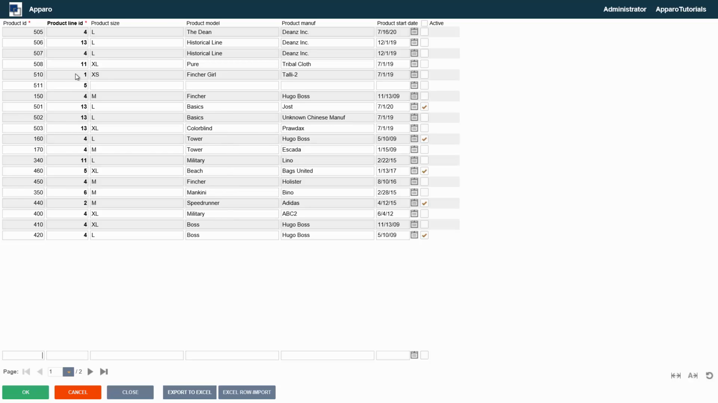Here we see an unformatted business case that accesses a database table. This table is the target table of the business case, and the user can already insert or edit data in this table. As you can see, some columns contain only numbers, like here the product line.